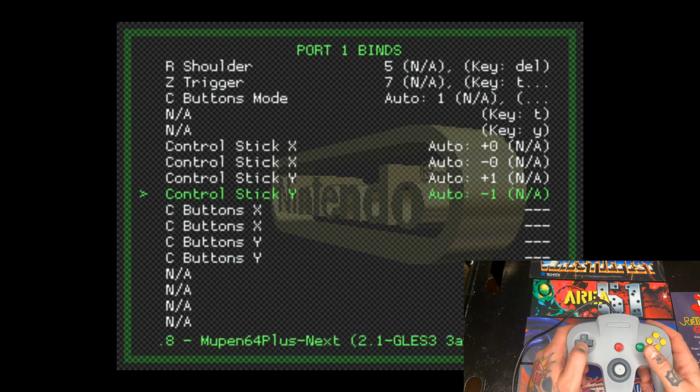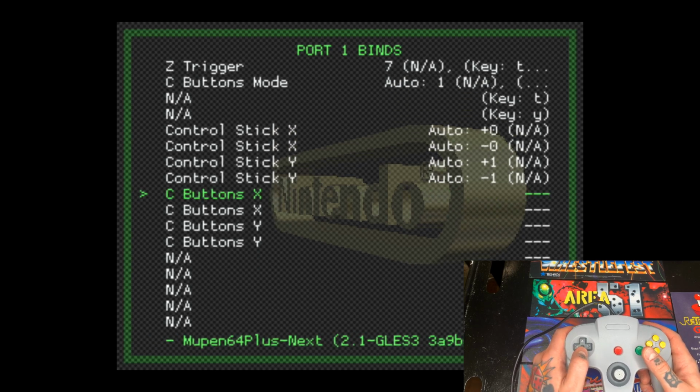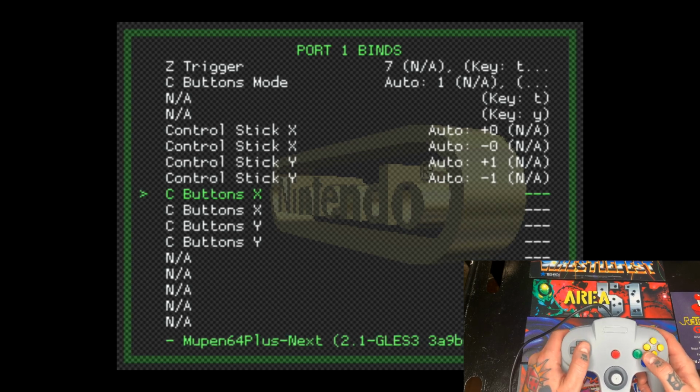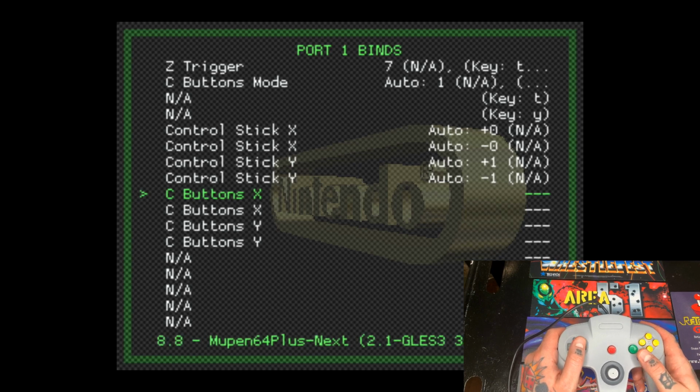Now we can see here, if we look at the C buttons, over to the right of our screen, it's just a line, three dashes there. That means nothing's been configured, so that means that all of these C buttons are not configured. So we need to go through this. This isn't super self-explanatory, so I'm going to show you exactly how to do this part.